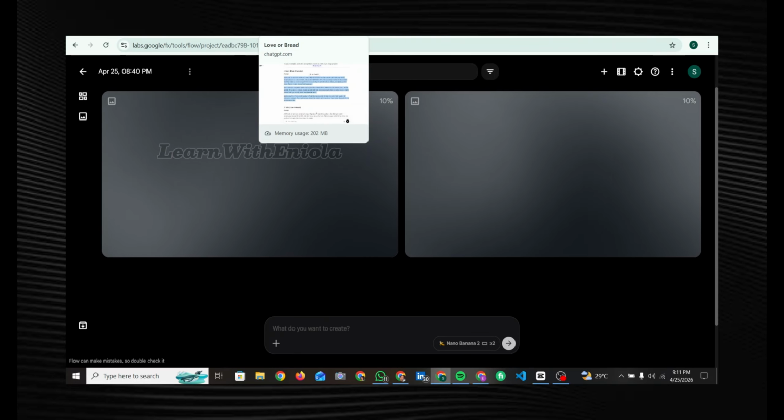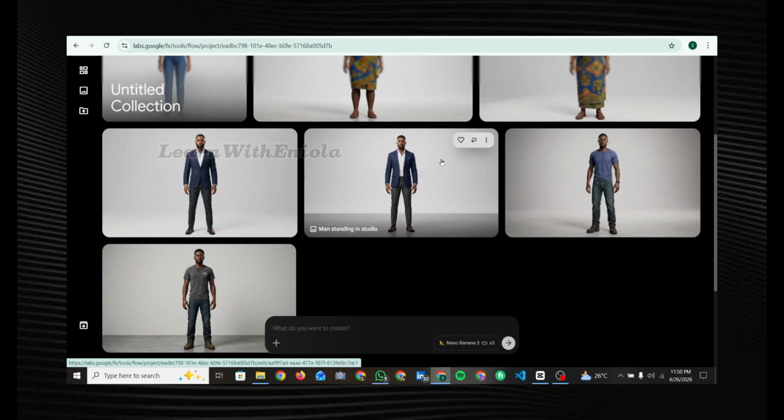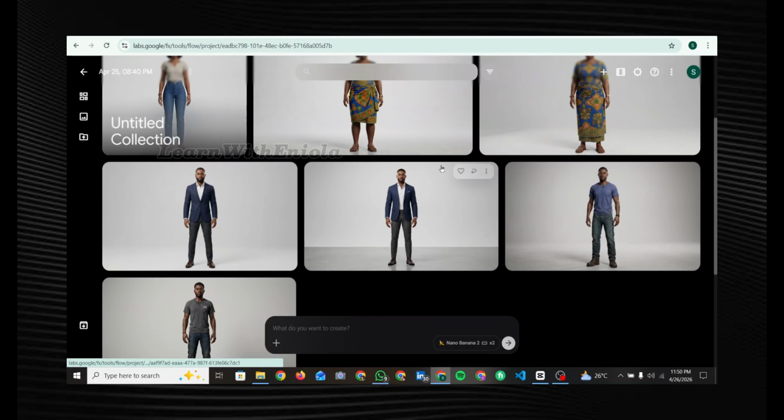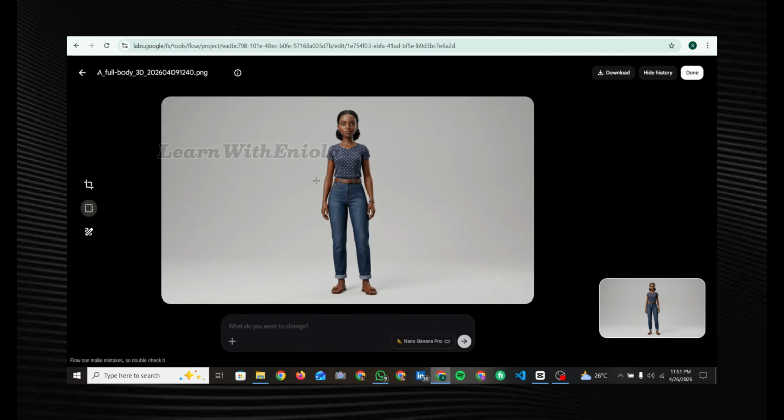I'll go back and copy the next one, then we'll review everything once it's done generating. And this is our result. Wow, this is so nice. Honestly, it looks so realistic and yet animated. Honestly, I prefer what Flow gave us to what we got on the Wix AI.